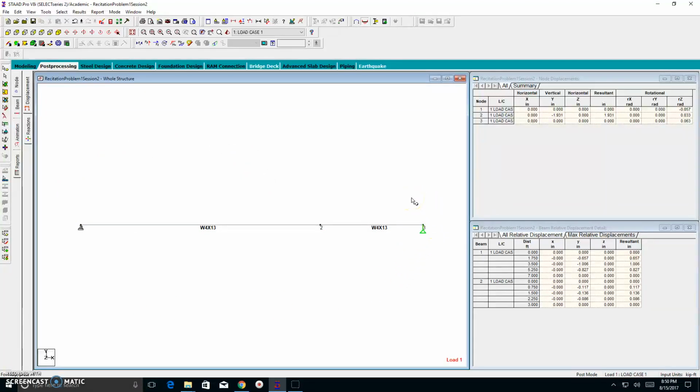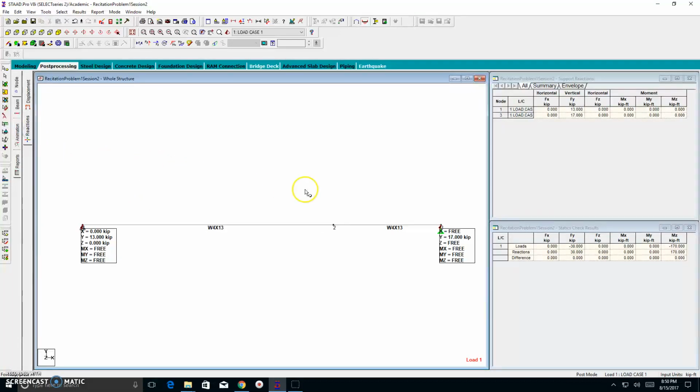Now, I want to view my reactions. How do I do that? Well, I click here on this tab, which says reactions. I click, and there we go. We have our results. Now, to move the beam freely, just so you don't get it in the way of your reaction box, I can click on my scroll wheel and move it up until I deem it appropriate for me to print this out.